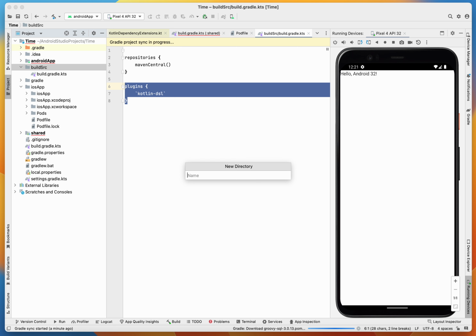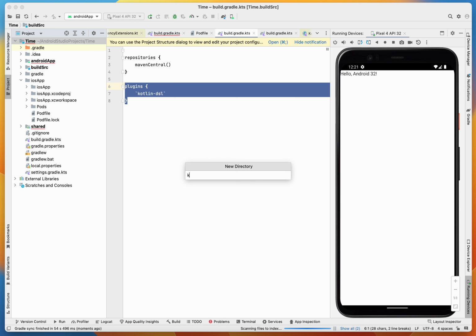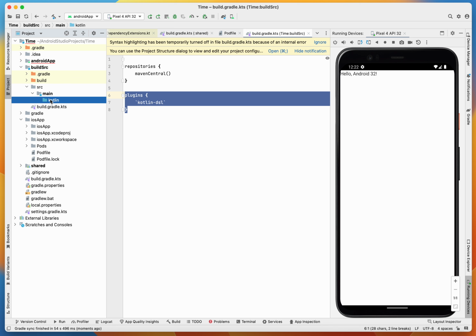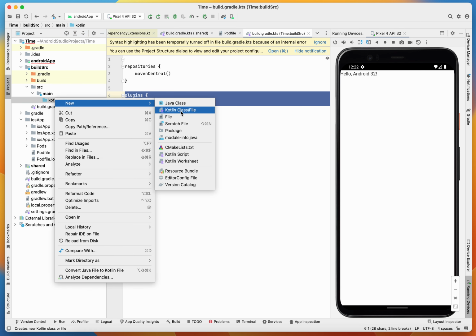We're going to create a new directory here, but let me think about the name. Obviously it's going to be Kotlin, no, it will be source, it will be src/main/kotlin, and then we're also going to create a new file here called Dependencies.